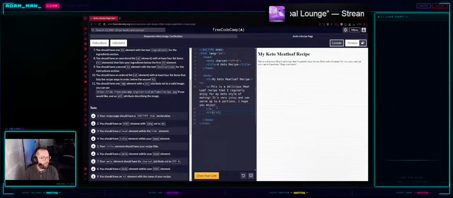So we've got H2, which is heading 2, a little bit smaller, and this one's going to say instructions. Oh, no, ingredients. You should have an unordered list with at least 4 items that list your ingredients below the first H2 element. So let's have an unordered list, a UL element.